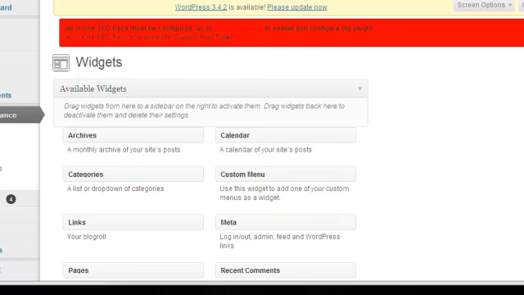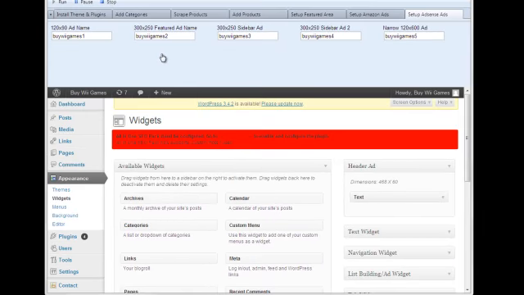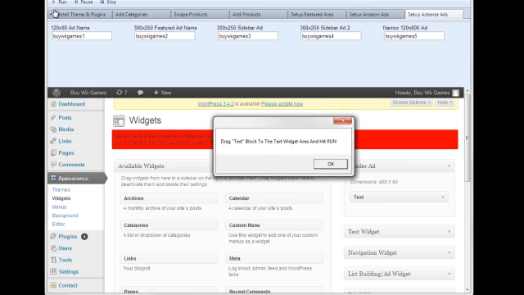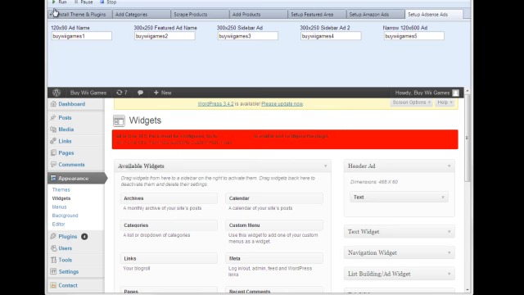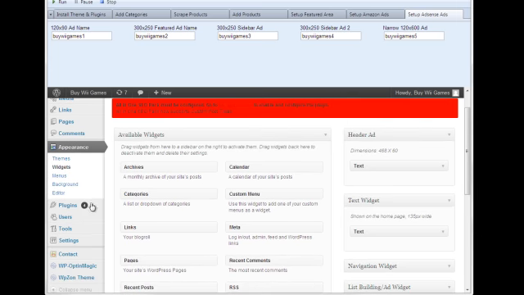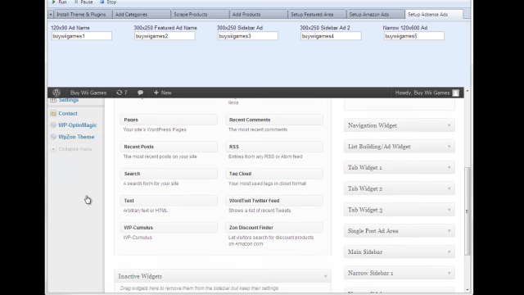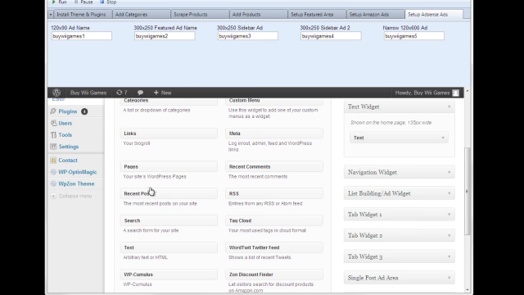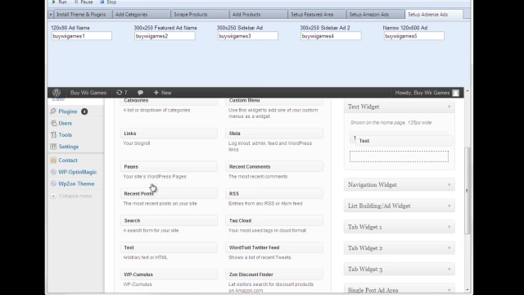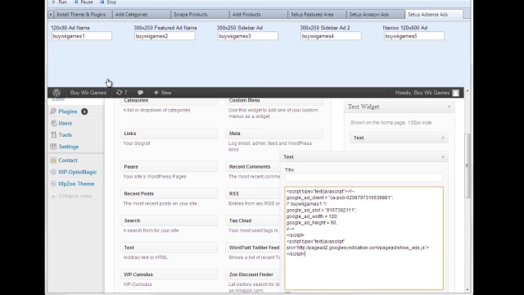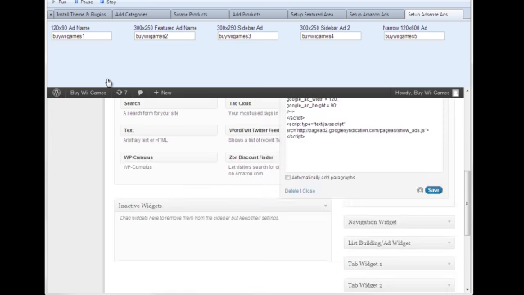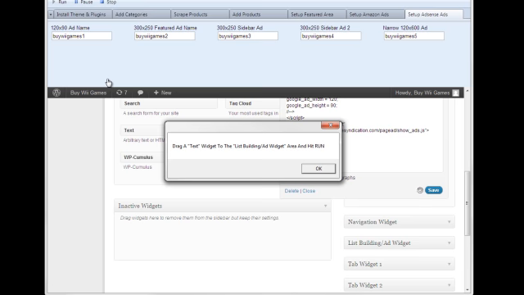And this pop-up came up over here. Drag a text block to the text widget area and hit run. So here's the text widget area. So I'll just drag this here. It can either go above or below it. Doesn't really matter. Click run. Drag a text widget to the list building / add widget area and hit run. Make sure you always close these.